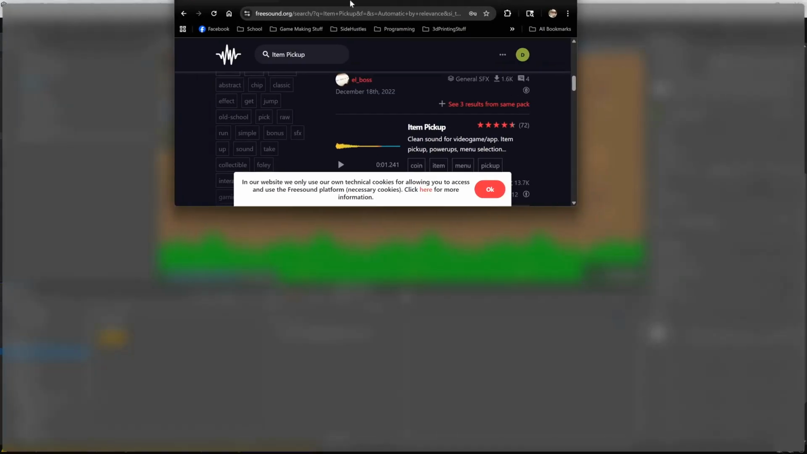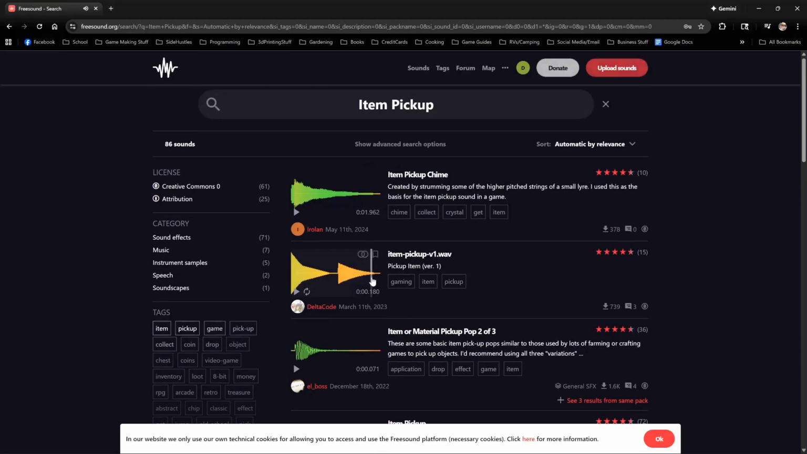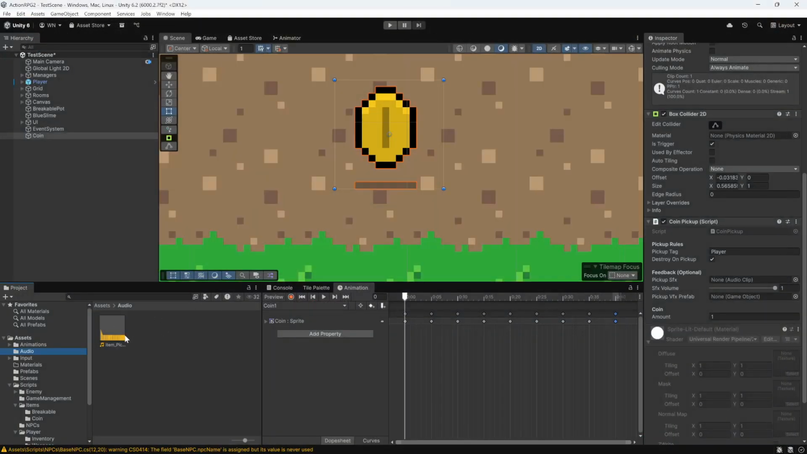But where I got some of my sound effects was freesound.org, and then I just searched item pickup, and this is the one that I picked up. It's item pickup v2.wav. You can test these sounds by just hitting the play button, and there you go. This one has different ones, so you'd have to go in and manually separate them. But nonetheless, pick up whatever sound effects you want from here and from other places. So that's where I got this sound effect.